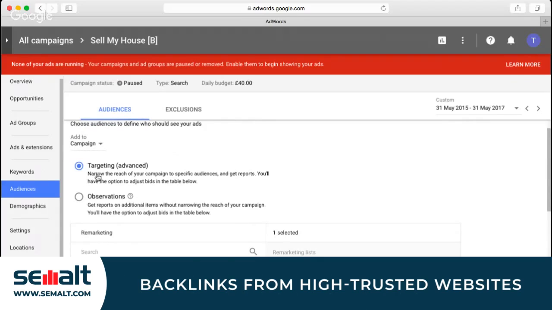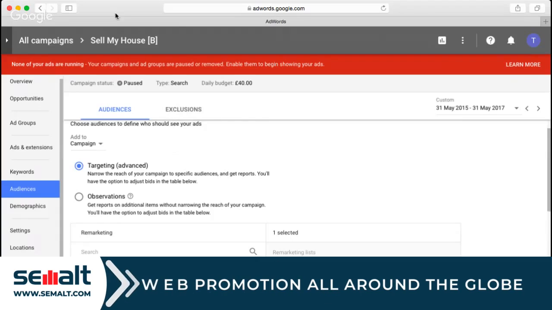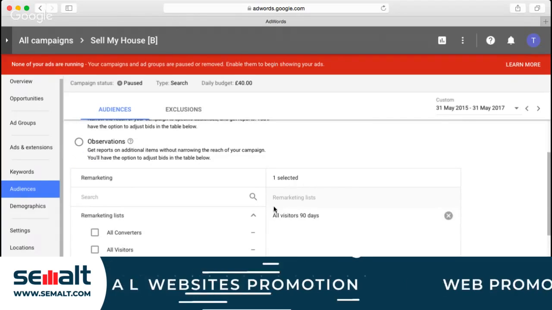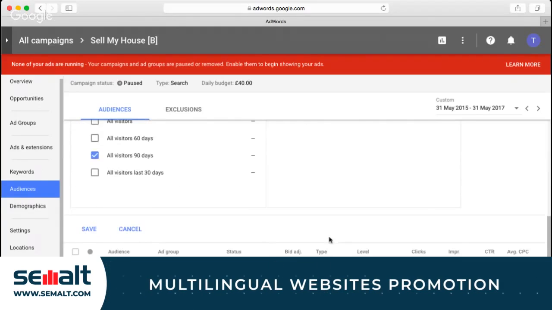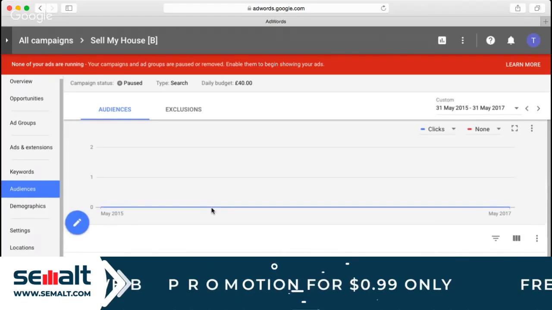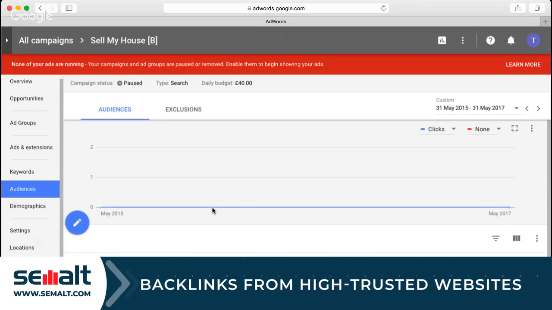Just the definitions are narrow the reach of your campaign to specific audiences. So in this instance, my existing search campaign is going to be an RLSA campaign for all of the visitors to my site in the last 90 days. Click Save. Now that's done. So that's how to have an existing search campaign be turned into an RLSA campaign.